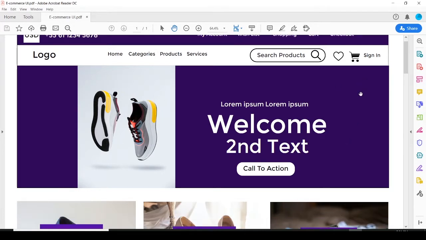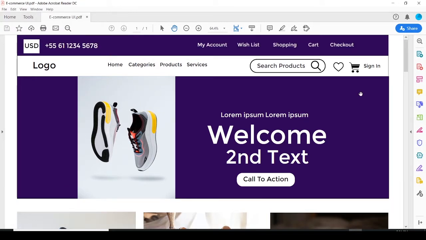Today we are going to create the UI of our web page, and then after a few days, we are going to code this UI.